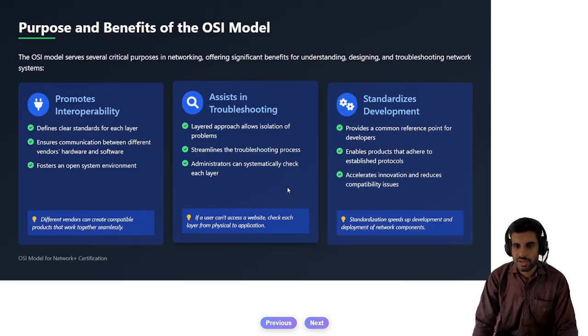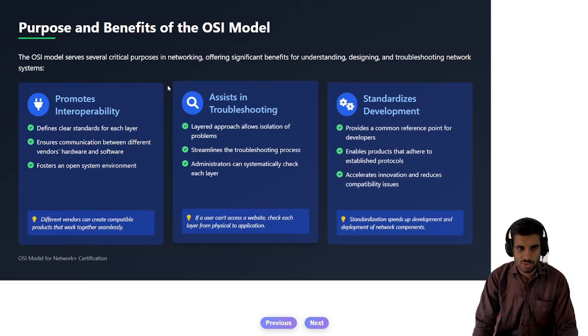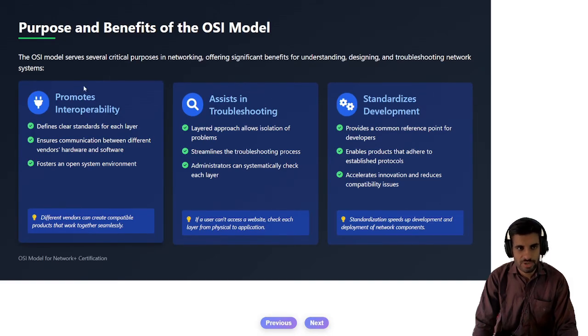Then it is a standard of development. It provides a common reference point for developers and enables products that adhere to established protocols. It accelerates innovation and reduces compatibility issues. So standardization speeds up deployment of the network components. So here we learned about the purpose and benefits of the OSI model.